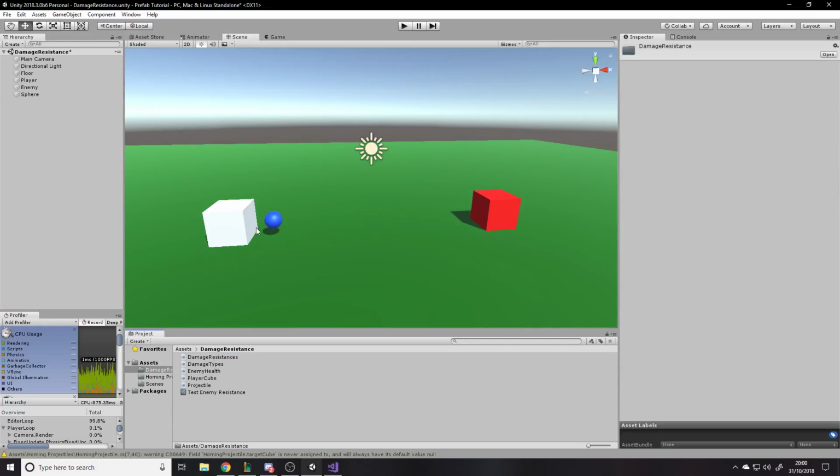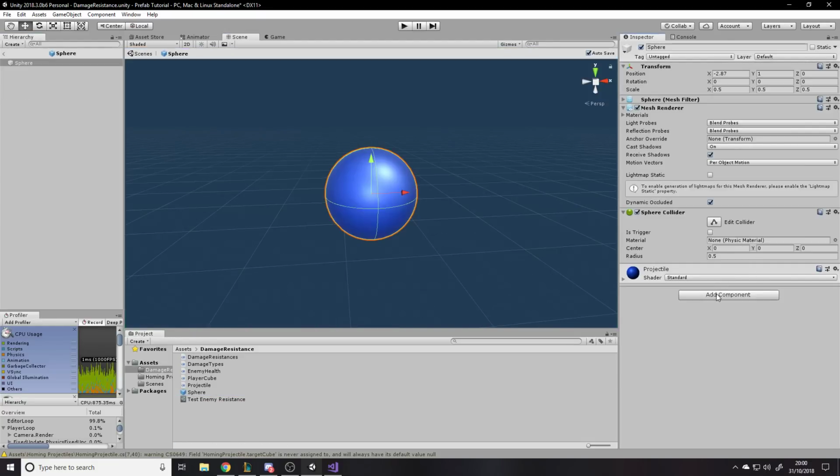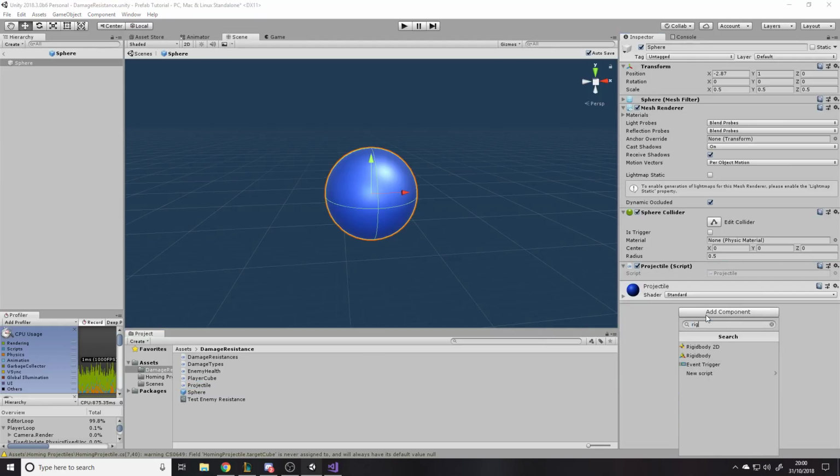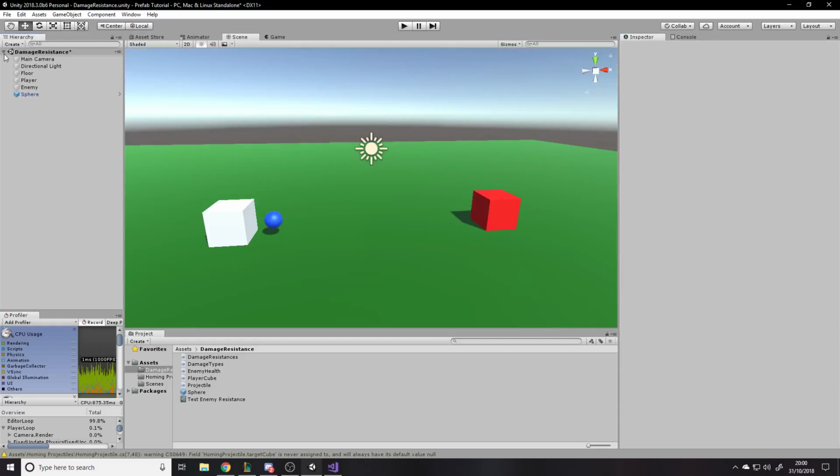So this projectile, we need to make it a prefab, so drag it into your inspector, and we want it to have the projectile script that I made and a rigid body. But we don't want it to use gravity. We want it to just go in the direction. We don't want gravity to affect it. Okay, we can go out of prefab mode.